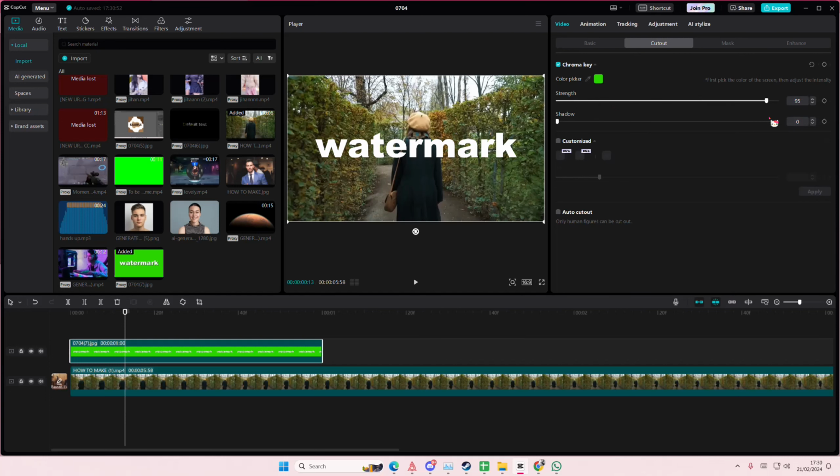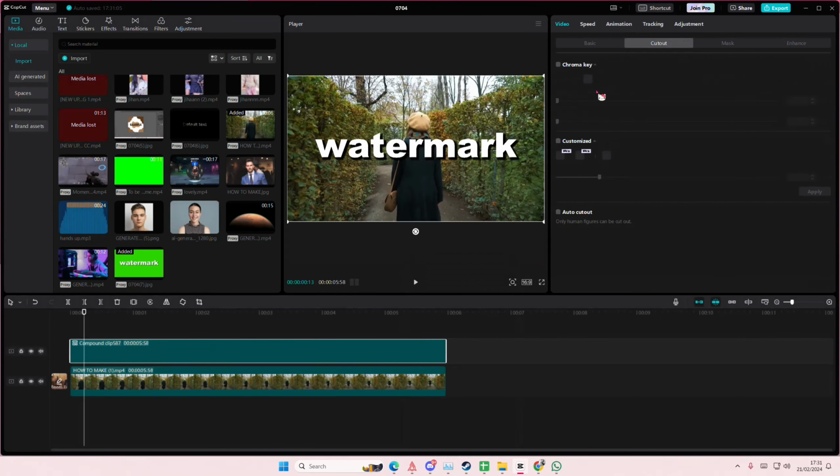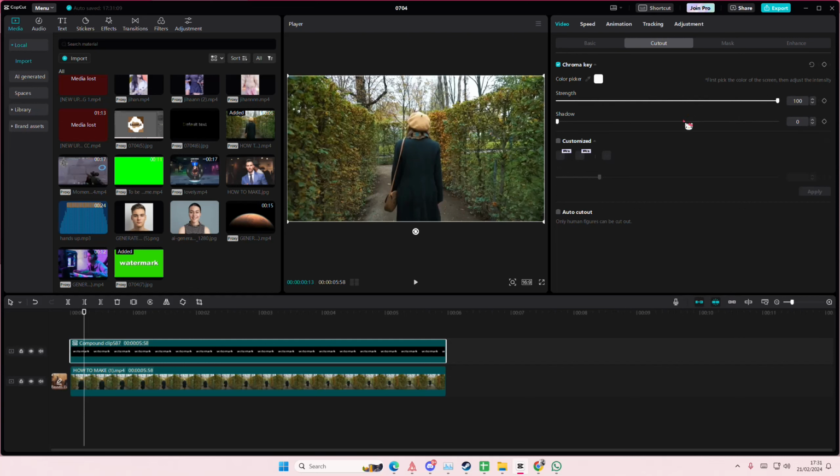Select the color picker and adjust the strength but add in shadow. Then you're going to right click. Wait, let me just adjust the size. You're then going to right click, create compound clip, and you're going to select chroma key again, select the color picker and select the white and adjust the strength but add in the shadow.